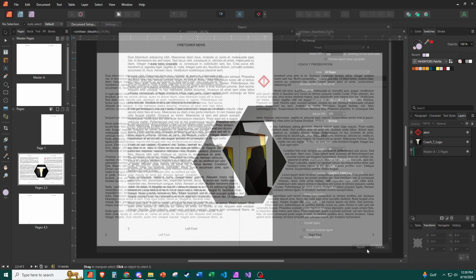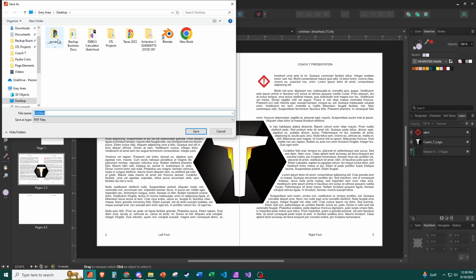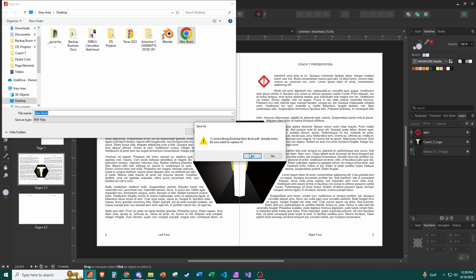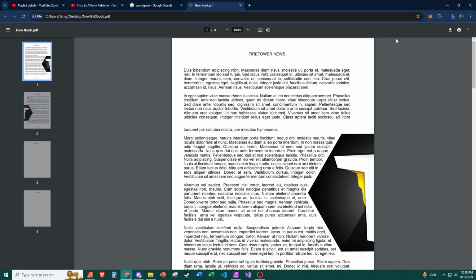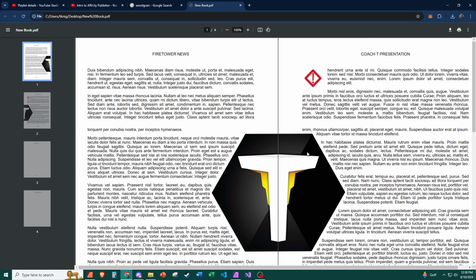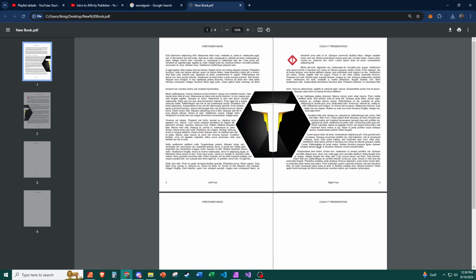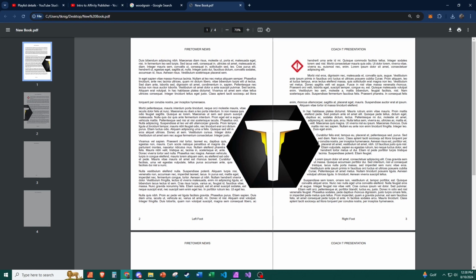This is something that's worth playing around to get to the point that you're comfortable with it. We're going to call it new book again. Yeah, we're going to replace new book. And then over here, we're going to refresh this file. And now if I go to two-page view, boom, there it is. I can see my two-page view. I can see my whole document the way it's really intended to be seen.